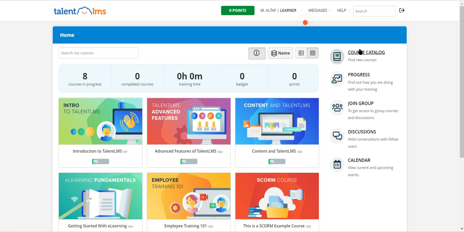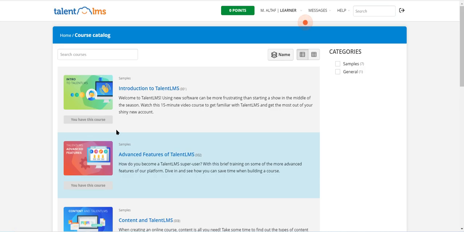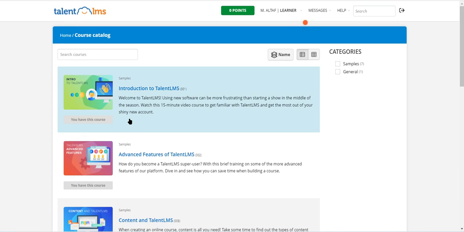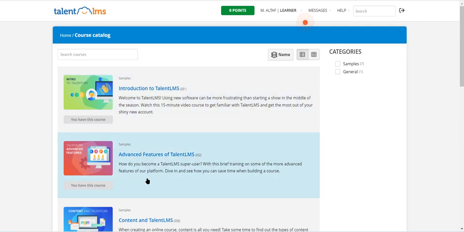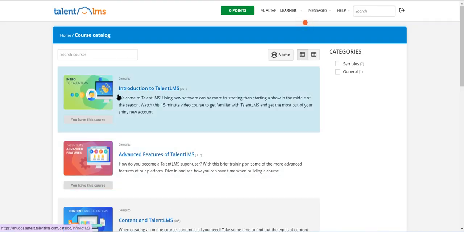So what I do is I go to the course catalog, and I'll be able to see all the courses available. And as you can see, I'm enrolled in all of these courses because this is by default. But if you create a new user, you'll be able to see that you have the option to enroll in the course. You will be able to see all of these courses here, and these are the categories.